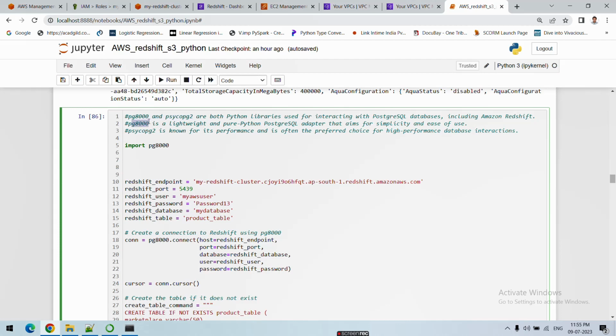PG8000 is a lightweight, pure Python PostgreSQL adapter that aims for simplicity and ease of use. So we can use this library PG8000 easily, and it is lightweight. And psycopg is known for its performance, and it's the preferred choice for high performance database interaction. So I will give you both examples using PG8000 and psycopg2. PG8000 I imported here. Make sure you install it, I am using Anaconda.